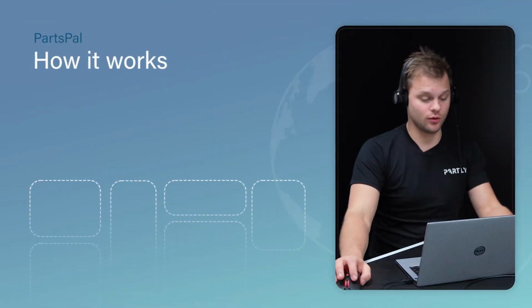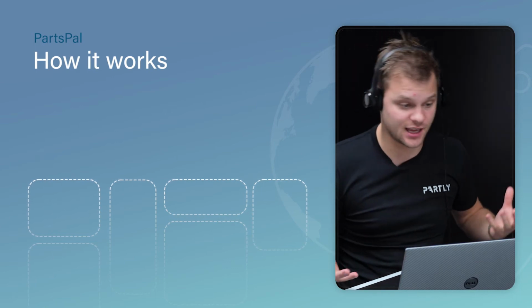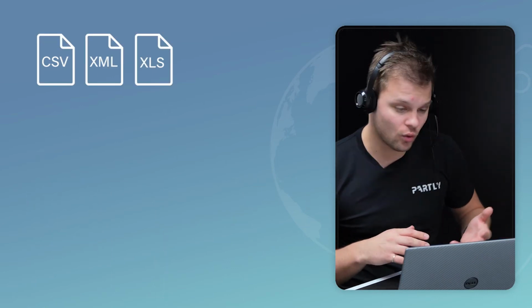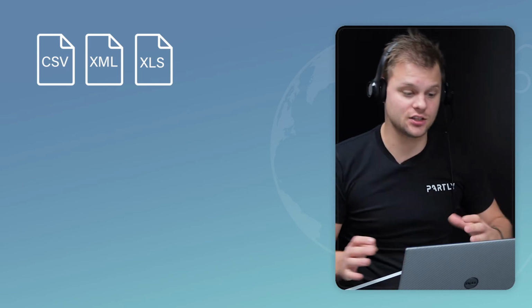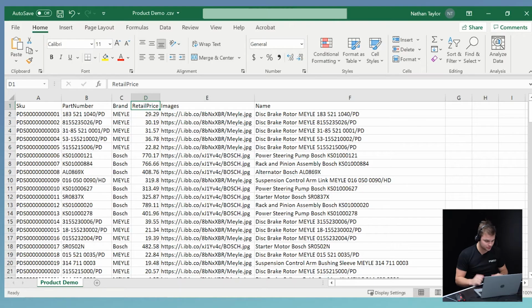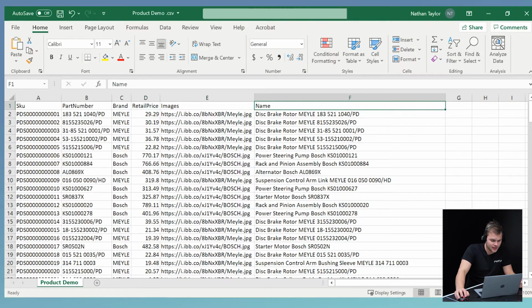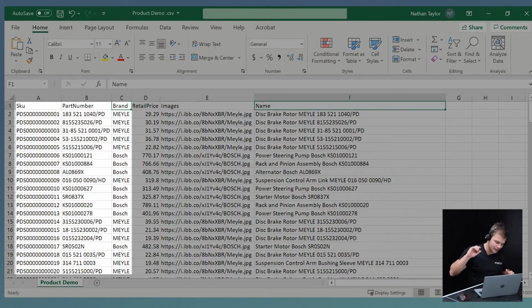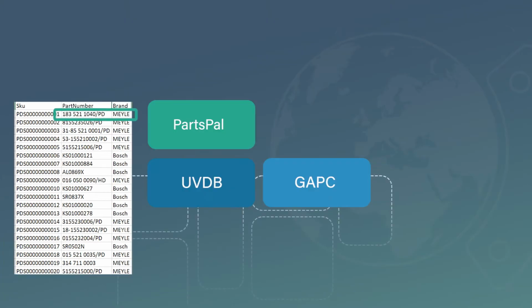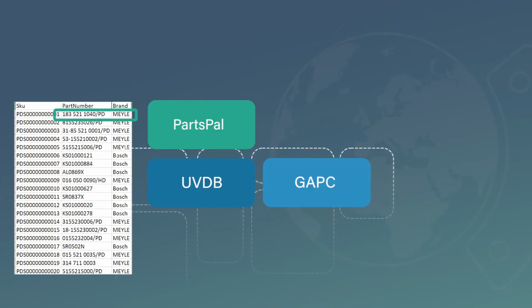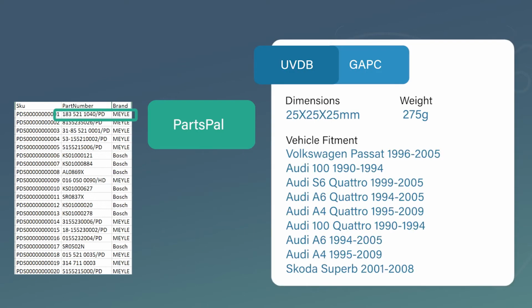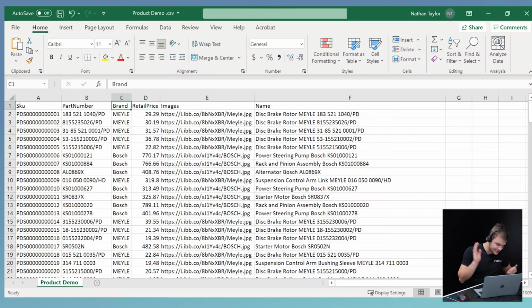A lot of the time people will have some kind of file with data in that can be a CSV file or an XML file or an XLS file, whatever it is. PartsPal allows you to input data into the system and match it against a global catalog. So the things that you have to have in your file is the part number, the brand and SKU. And the reason for that is when your products are imported in, PartsPal intelligently searches the database for the part number and brand combination, and when it finds a match, it adds all of the fitment data, all of the interchange data, all of the additional part data. What it doesn't do is add the pricing information, the stock information, all those sorts of things. It's purely all around the parts data and fitment data.